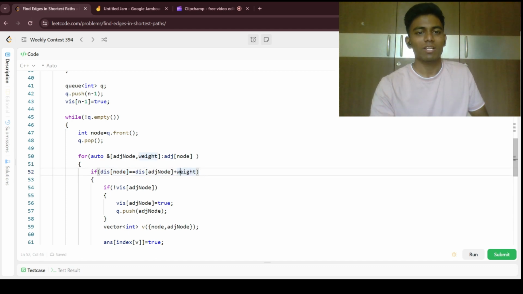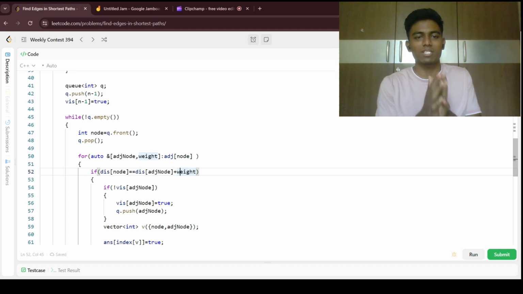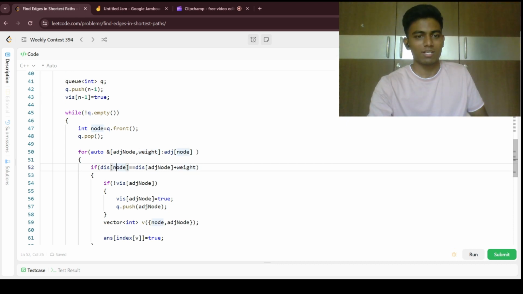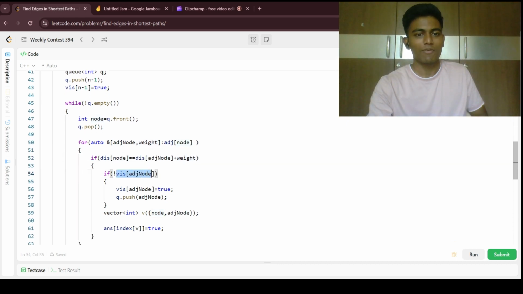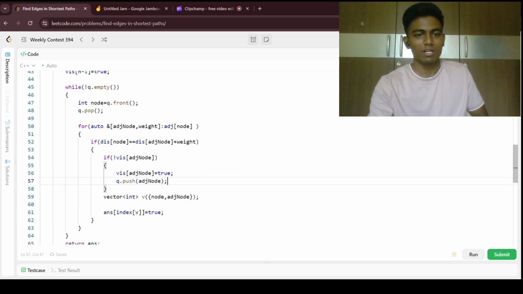existing in the shortest path or not. If it exists in the shortest path, and if it is not visited, then we are going to push it into this queue, and we are going to mark this particular index as contained in the shortest path, and mark it as true, and then at last we are going to return the answer.